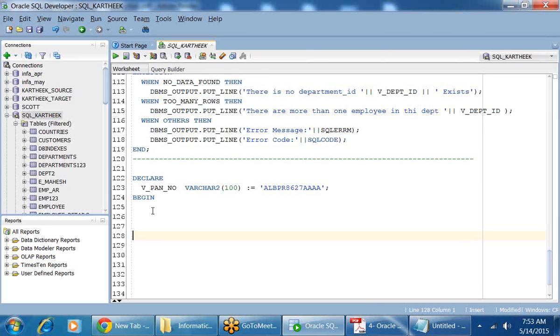Now my requirement is to understand how a user defined exception works. Whenever you want to define a user defined exception, you need to first declare that in the declaration block. So this is invalid_pan. I'm defining the type as exception. So it will raise the invalid PAN card number, it will raise the exception as invalid PAN. Now let's try to build it.